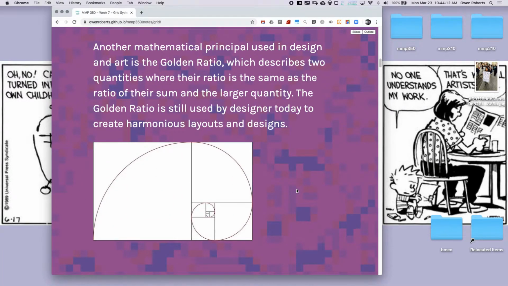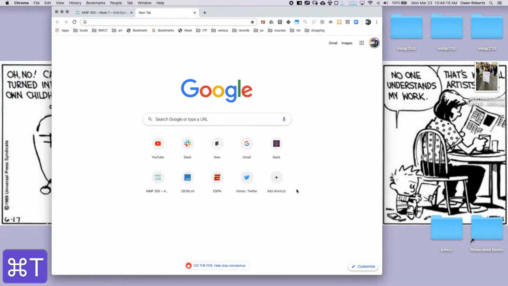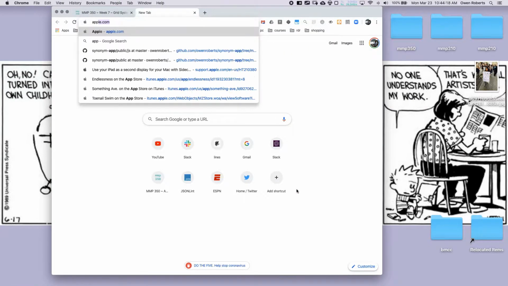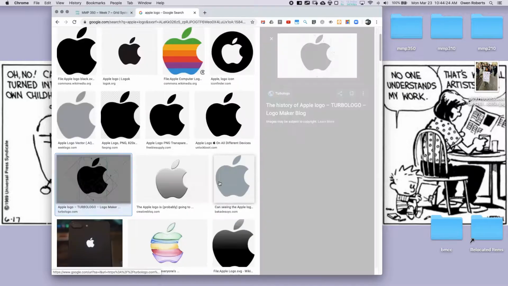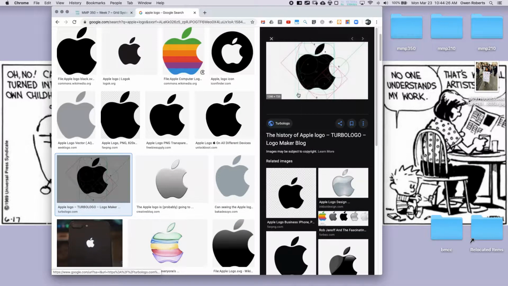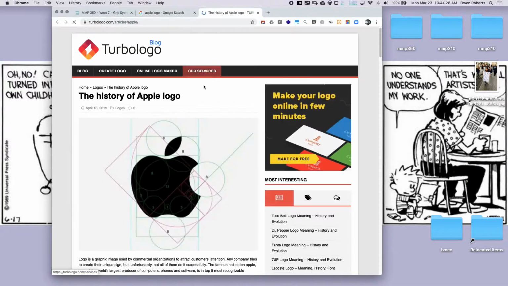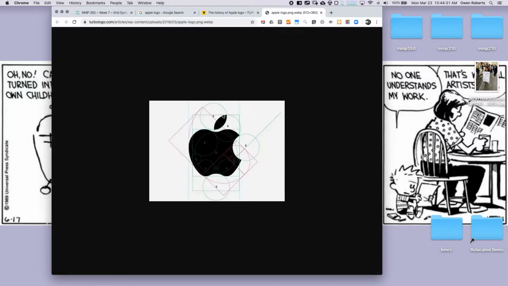So one thing that you've probably seen before, if you've ever been in an art lecture at some point, you've probably seen this image, the Apple logo. If we look here, you'll see something that looks like this. Let me see if I can make that bigger.